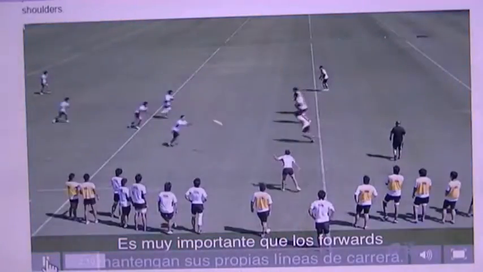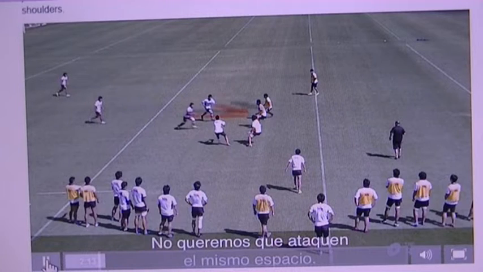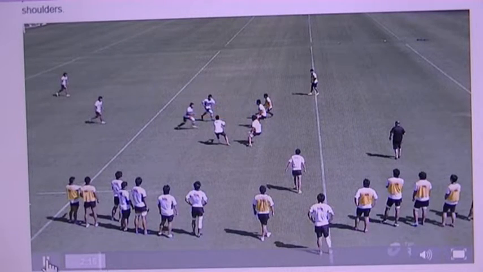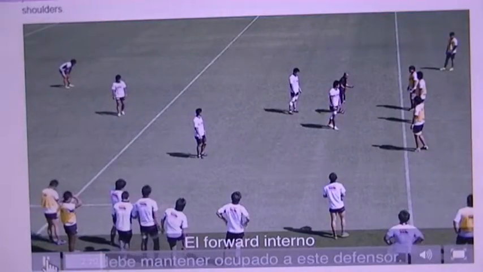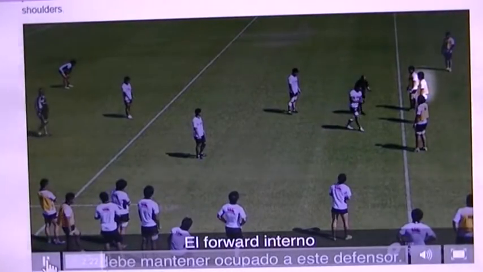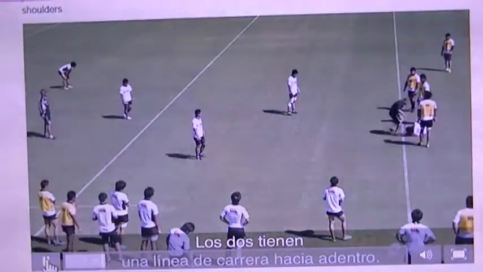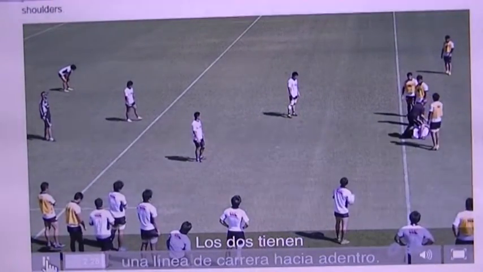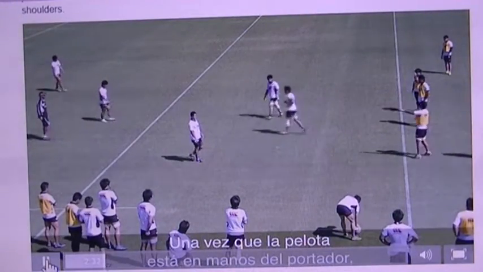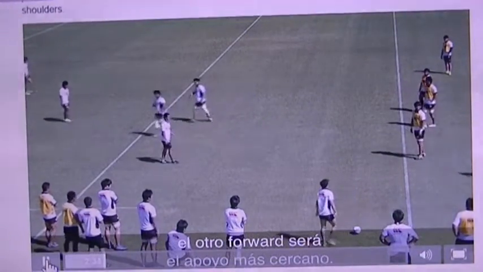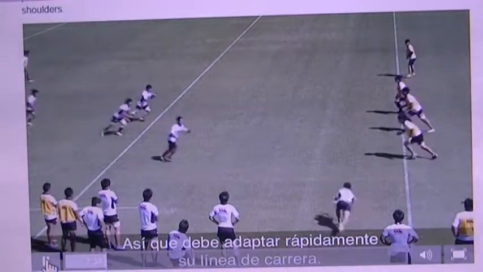It's really important here that the forwards keep their own running line. You don't want them attacking the same space. So the inside runner, he's got to keep this defender busy. The outside runner has to keep this defender busy. So they're both running small unders line. But once the ball is in the hands of the ball carrier, the next forward's got to be the closest, got to be the second man in, so he's got to adjust his support line quickly.